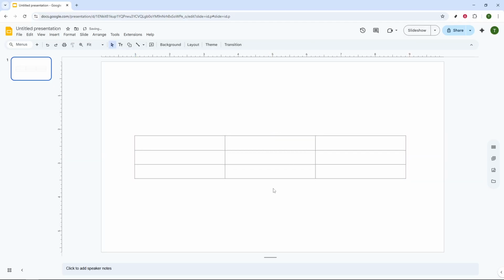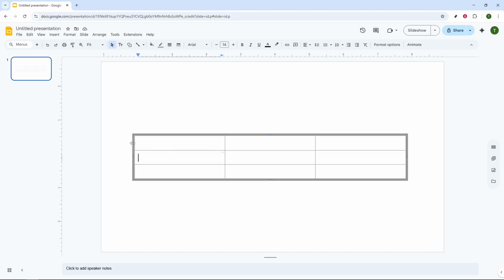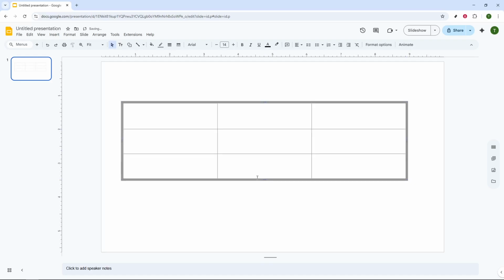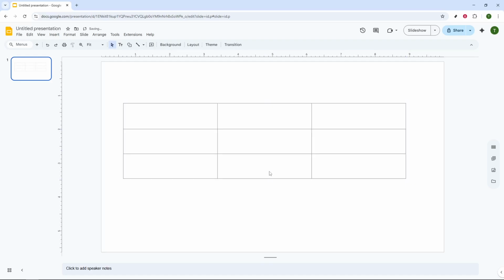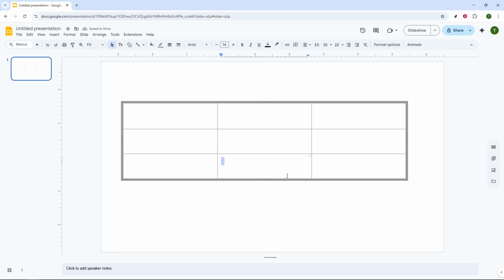Once your table is on the slide, you might need to make some adjustments. To resize the table, click on it to select it. You'll notice blue squares at the corners and edges. These are your resizing handles. Click and drag these squares to adjust the size of the table to fit your slide better.